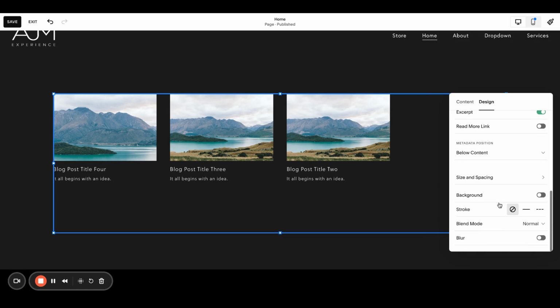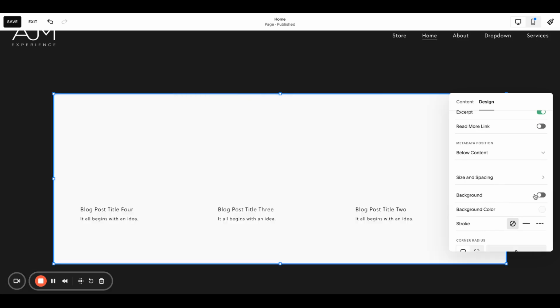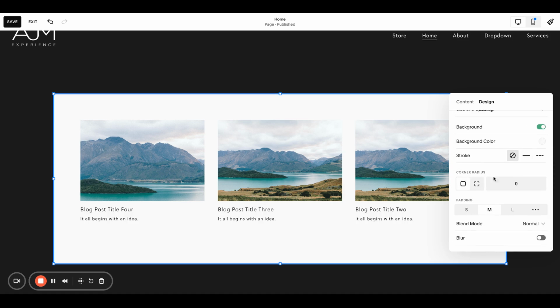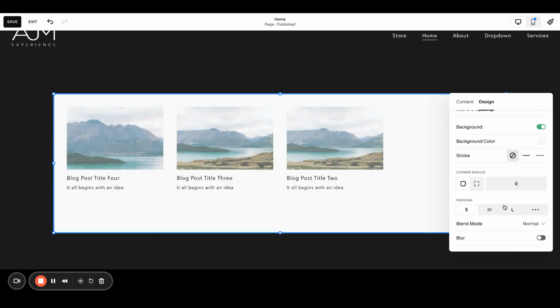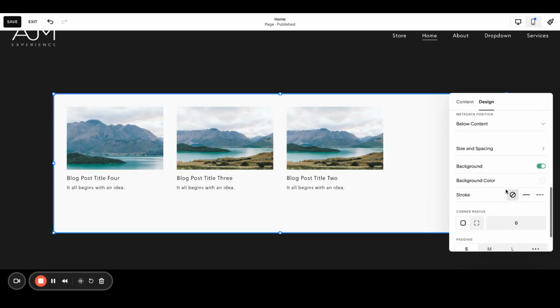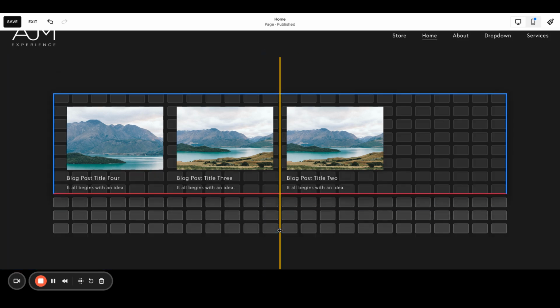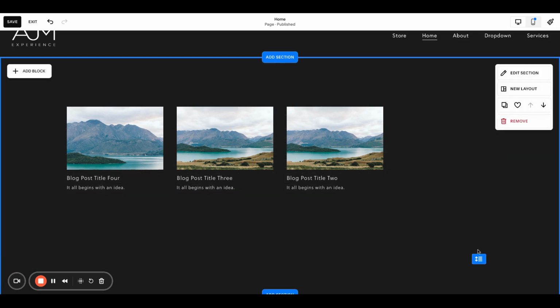Back over to design. And then down here, if you wanted to have a background on here, go for it. You can, of course, style that with your colors. You can add a stroke to it. You could make rounded corners, change the padding, add a blur, etc. We're not going to do that today. Pretty simple to style, though. Again, I'm going to bring up the spacing as high as I can.